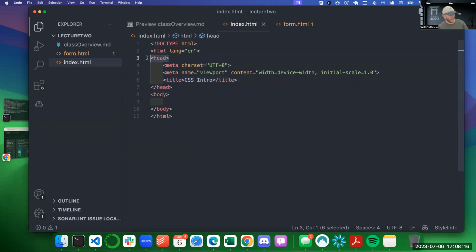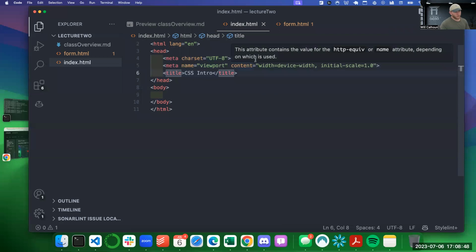I've got this head, and then I've got these two meta tags and a title. What would we call this in relation to the meta and the title? The parent and child. Yep, it's the parent, and the meta and the title would be considered its children. And in relation to each other, the meta and the title are siblings. Yeah, siblings. Exactly. Great job, guys.